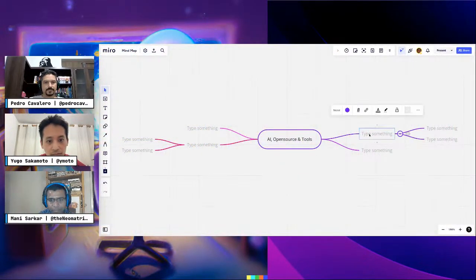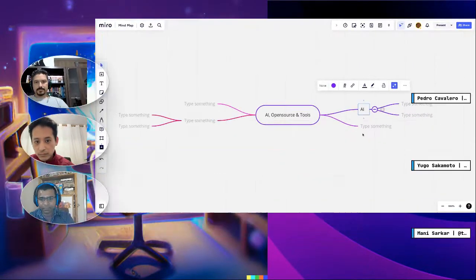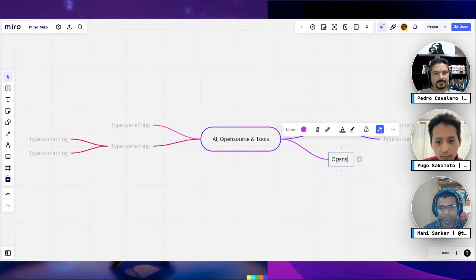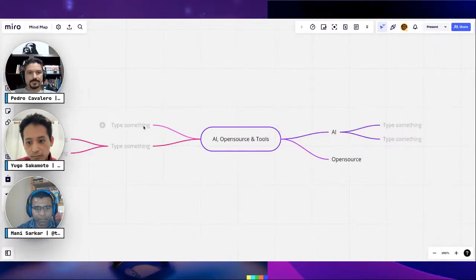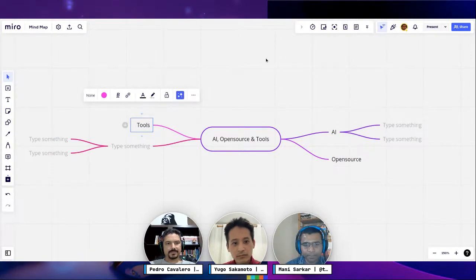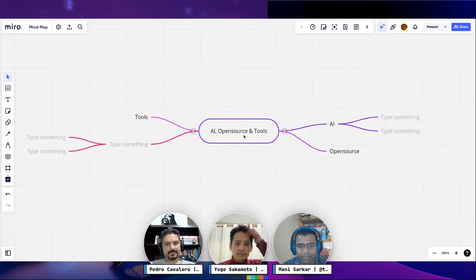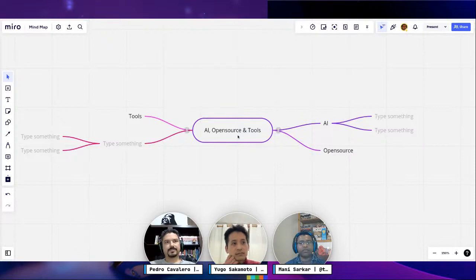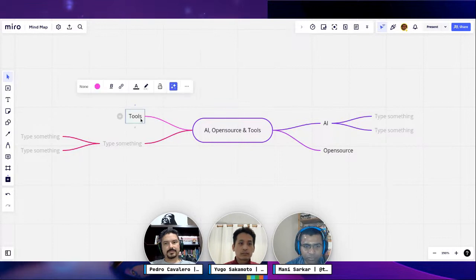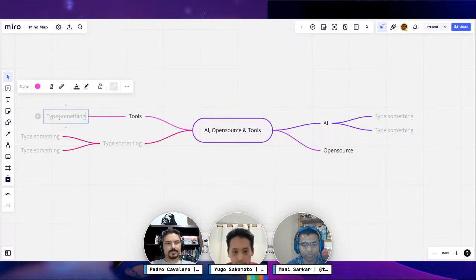I don't want to be biased, but why don't we put AI somewhere? Why don't we put open source somewhere? And why don't we put tools somewhere? That's how I would start. So what comes to your mind that you worked on that has to do with any one of these or all of these in combination? Let's say in the world of tools, what tools come to your mind? Think about a tool and AI and open source, or AI or open source, either of them.